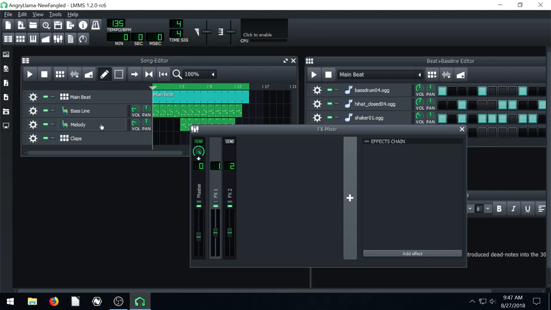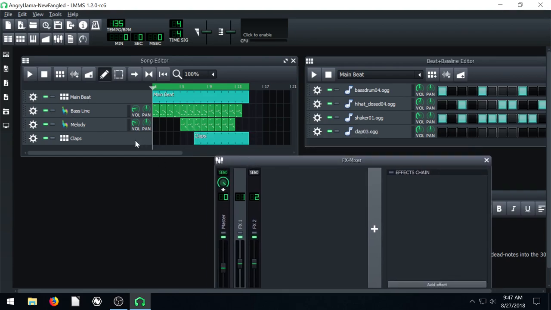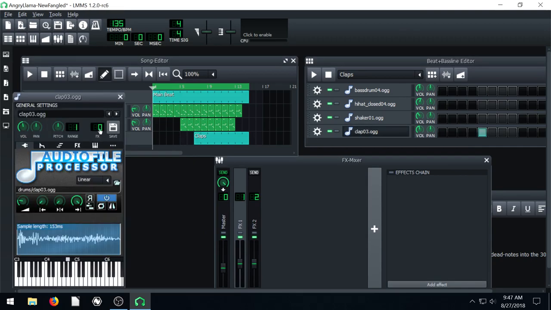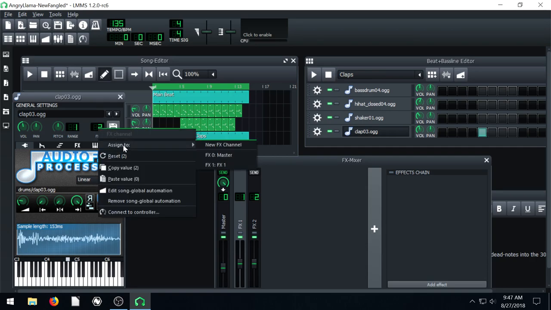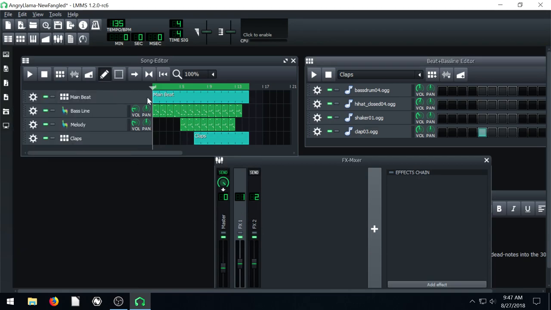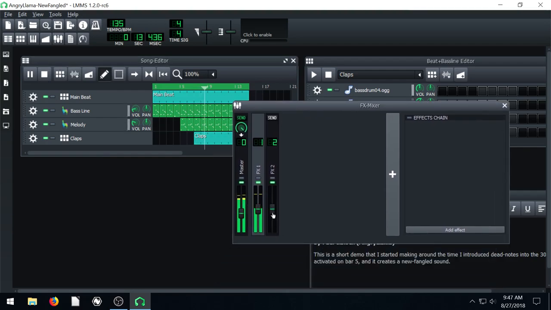Let's say we wanted these claps, when it does these claps at the end. Claps are on FX channel zero, but I can use my scroll wheel to change them to FX channel two. Or I can right click and go assign to channel one. So let's make it channel one. Now when these claps get played, they're happening on channel one.